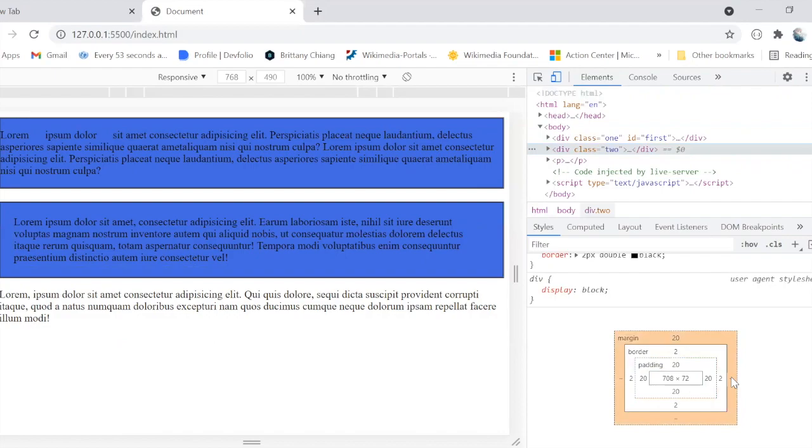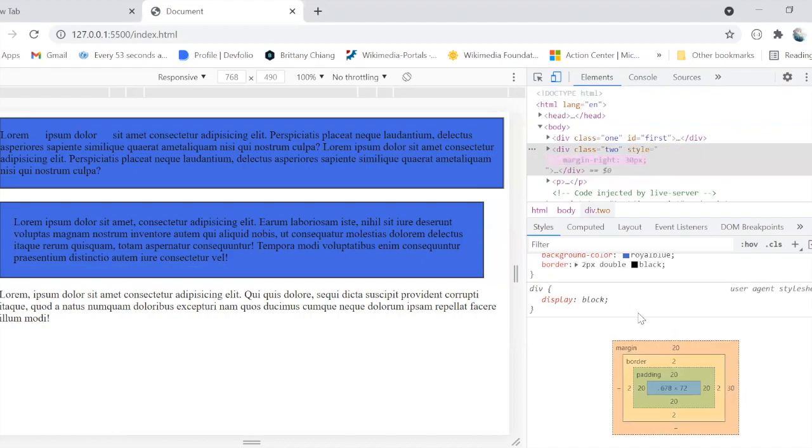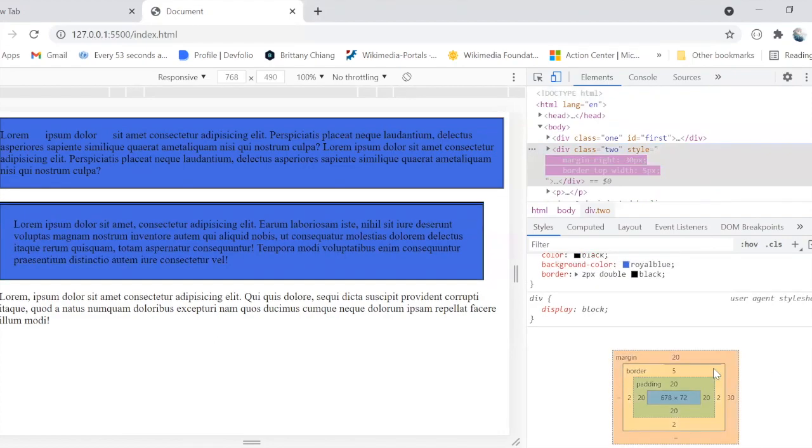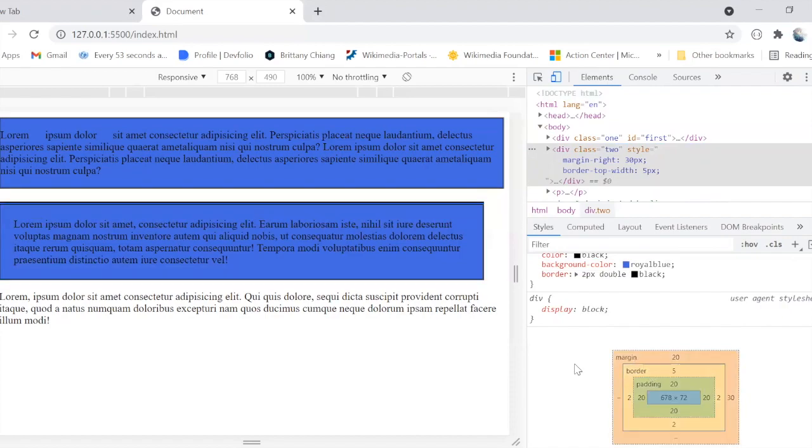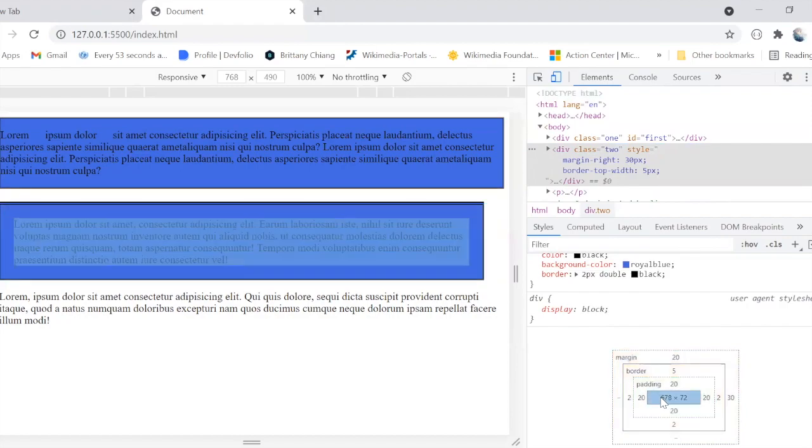Suppose I'm giving a margin of 30 pixels here. So you see a margin of 20 and 30 is being applied. If I change this border to 20, no, 20 will be way too large. Let's change it to 5. Now you can see a 5 pixel border is on the top and the rest have 2 pixel borders. So that's what a box model is. It simply gives you an idea about an HTML element in the form of a box.